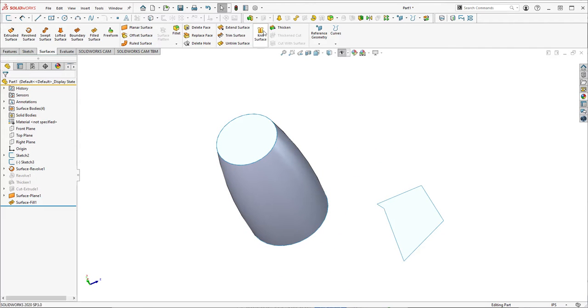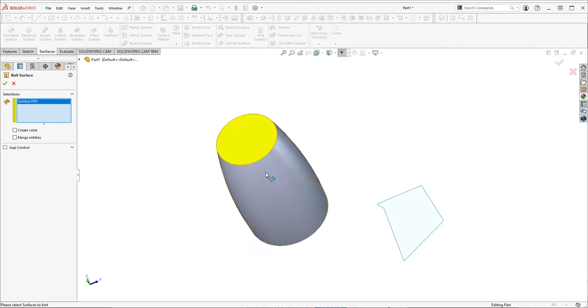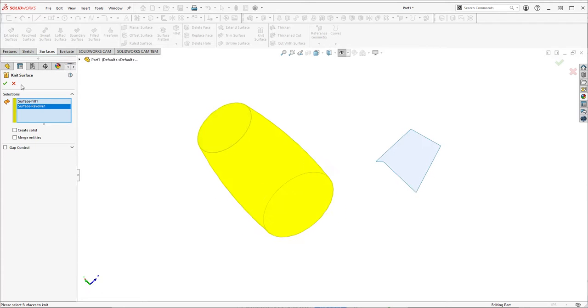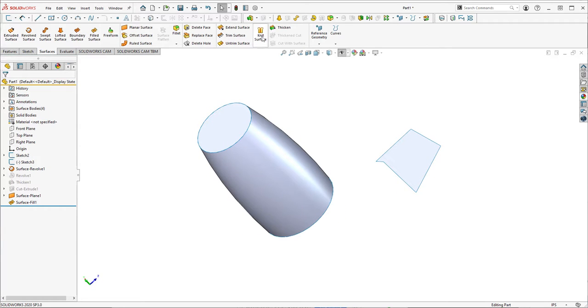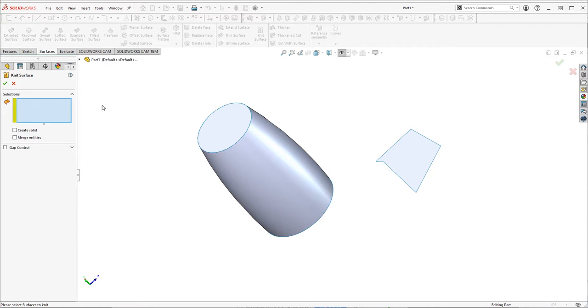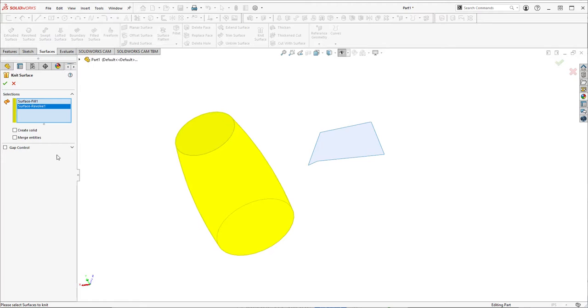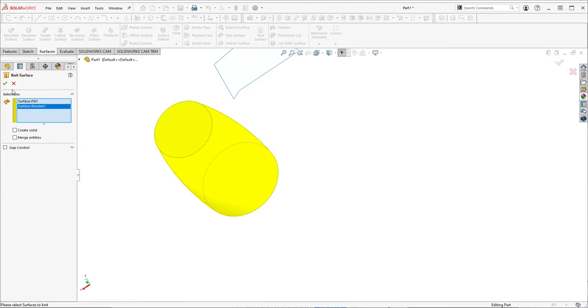The command that we want is knit. So I'm actually going to do this in two stages just to illustrate a point. It's in the surface tab. To me, it always looks like a vest, like a life jacket. You can select the top face and the side face. And right now we're just going to start with this. We're going to click on knit.